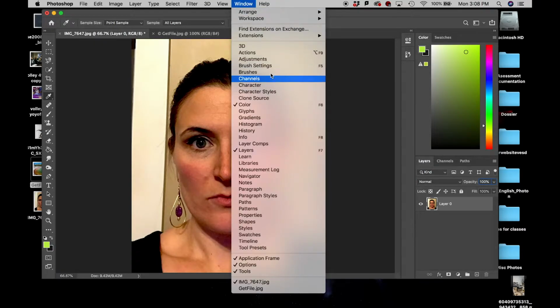Underneath the Window menu, you'll see a lot of things. These are the windows that are showing right now. So my color palette, see that's right there. That check means it's showing. My layers palette, that's right there. So all that stuff is showing there. And that's how that works.